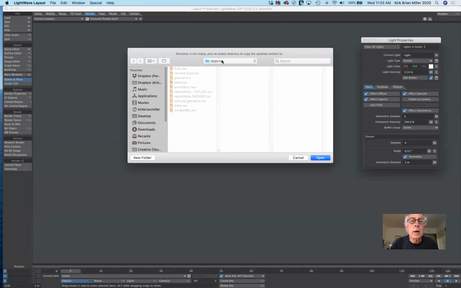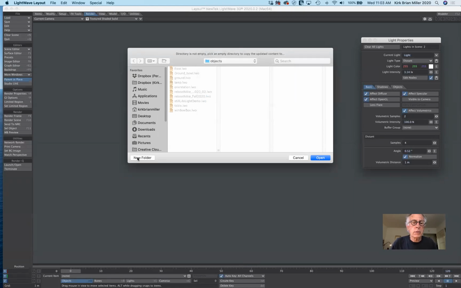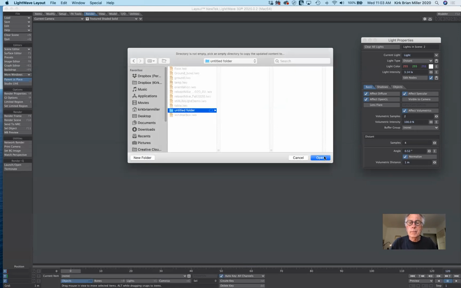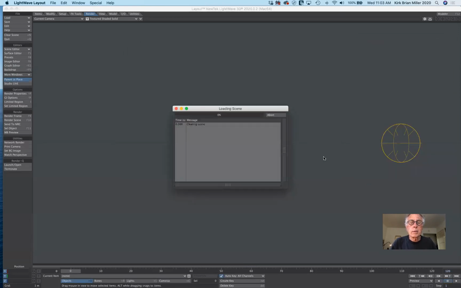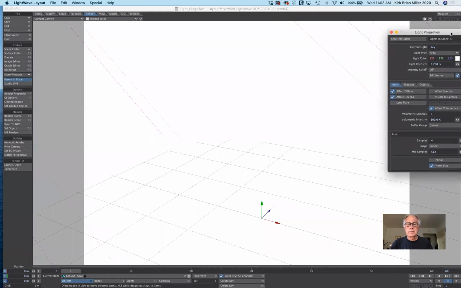Let's go back to objects. Oh, I have to pick an empty folder. Oh, I forgot. Let's just pick a new folder here, because this is from an older version. Okay, so that doesn't look like much.